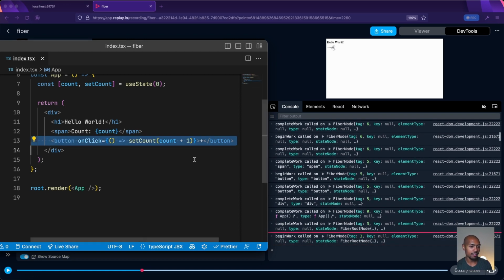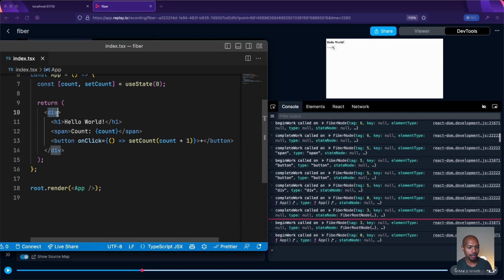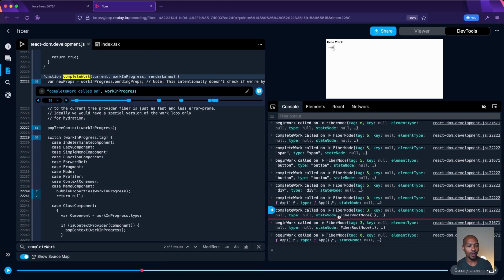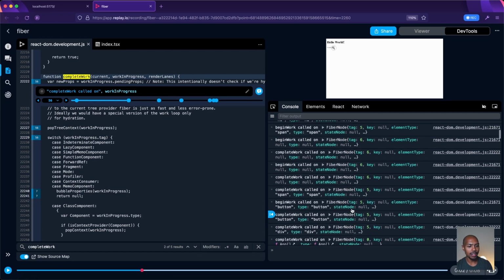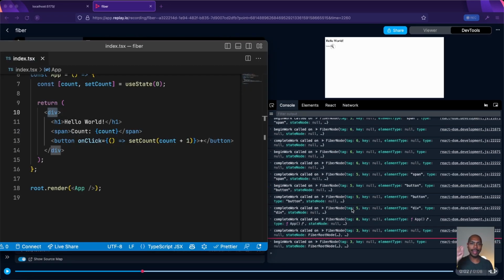Button, again, doesn't have children except a text node, which is a value, and then we just call complete work on button. Then we call complete work on div. Then we call complete work on the app. And then we call complete work on the fiber root node. So you can see the flow going begin down, complete up. That is the entire render phase. If you got this, congratulations. Leave a comment. Tell me how happy you are, if you are.